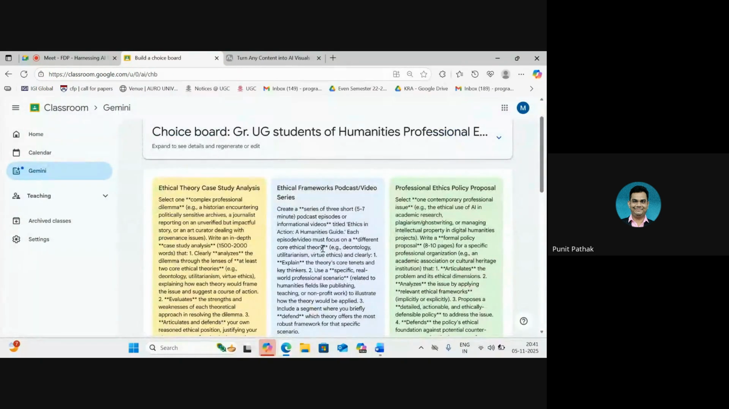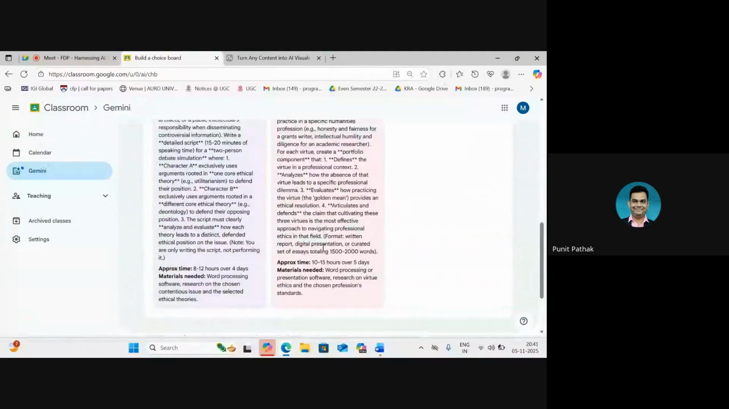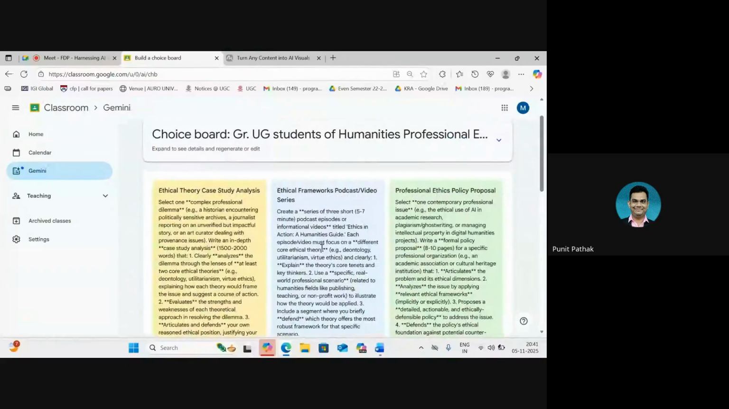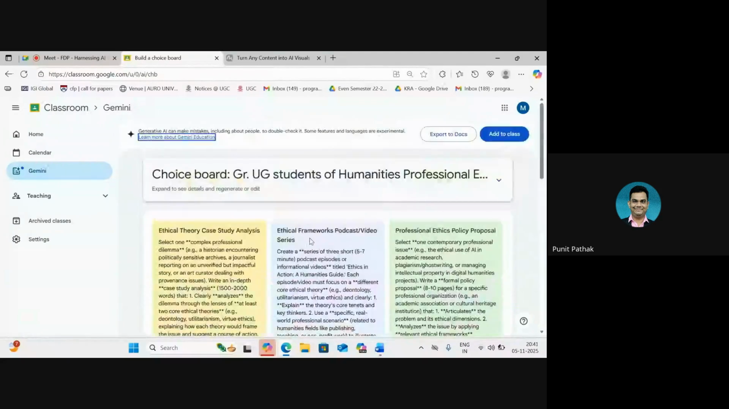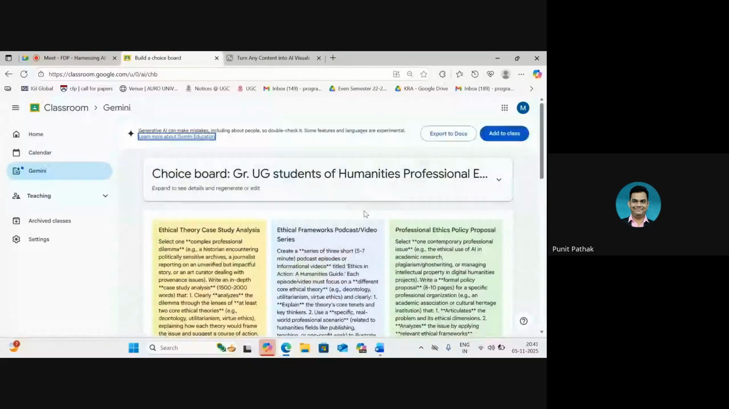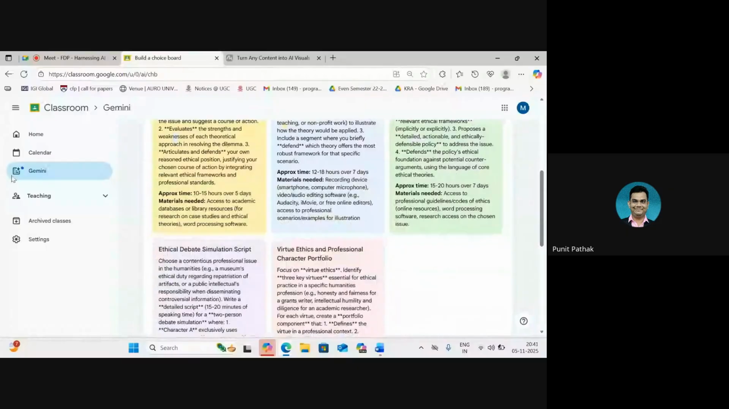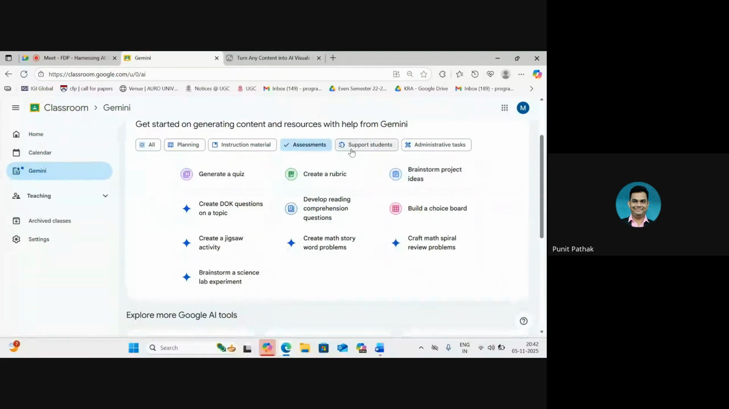There we go. Out of this, we can select which kind of activities we would want to give students a choice of in terms of what they would like to carry out in the class. And this can again be uploaded to Classroom also, and from there they can pick and choose what they would like to do as per their areas of interest. So this is another form of assessment that we can carry out.